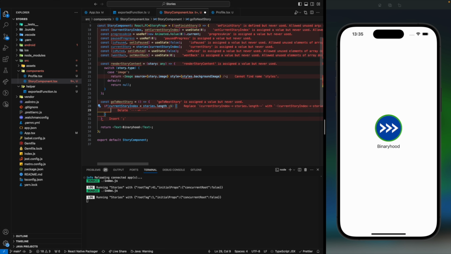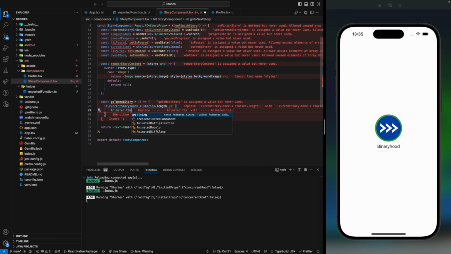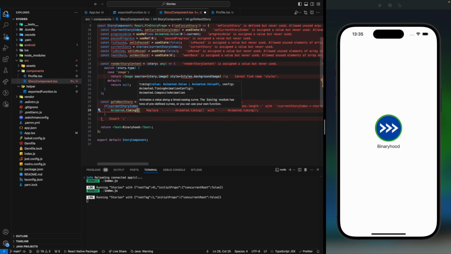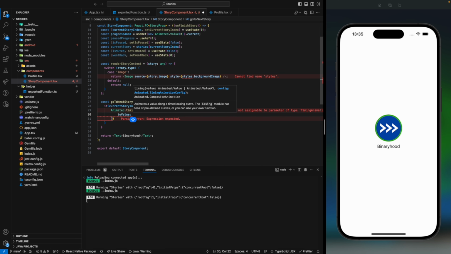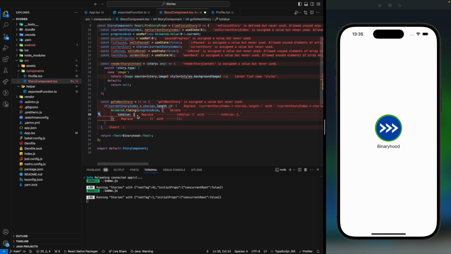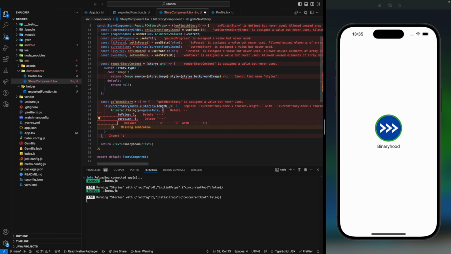So we're going to say an if, and then we are going to do an Animated.timing, which will run when we can go to the next story. We're going to pass in the progress animation as a reference, and then we're going to say change this value to 1, and we're going to give a duration. For now we can say 3. We can change this later. Duration 3, and it also expects useNativeDriver, which we are going to say false for now.